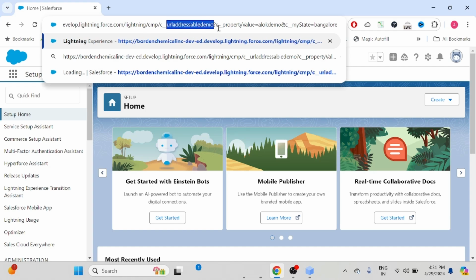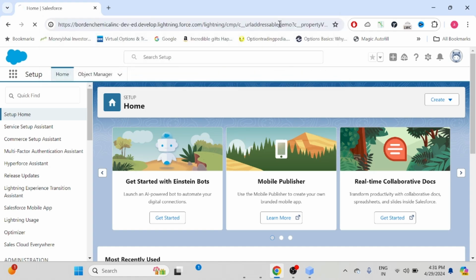Followed by that, if you have to pass a parameter, you just add the parameter name equals its value. If you want to pass multiple parameters, then follow it with an ampersand and another parameter name equals its value. So this is the URL syntax which we have to follow to call an LWC component directly in the URL. Now I'll just press enter.